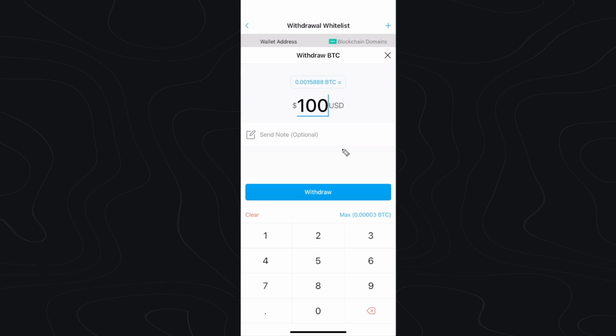Let's go ahead and click on where it says Withdraw BTC. And here you can just enter in how much Bitcoin you want to transfer to your KuCoin account. Once you select the amount you want to send, go ahead and click on withdraw.